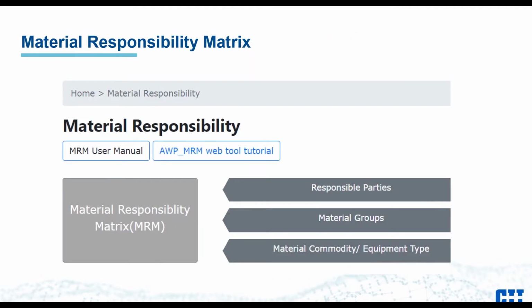This screenshot shows the homepage of the Material Responsibility Matrix user interface, which is one of our project team deliverables. Categories of input information for the Material Responsibility Matrix include stakeholders listed as responsible parties, material groups, and material commodity and equipment type.